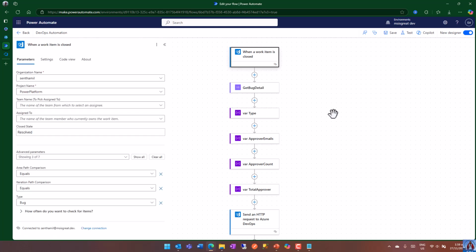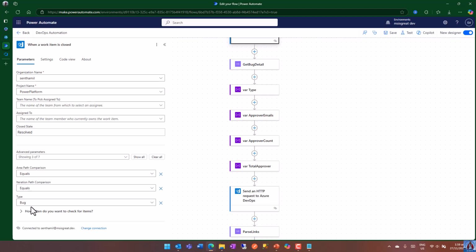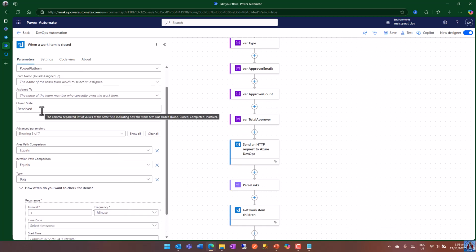So first, there is a trigger which I mentioned to you. This is the organization name and this is the project which is in the DevOps, and you can filter by bug. So you can see here the type, you can filter by the bug, and also you can specify the closed status. So notice that I'm filtering the trigger for the bug which is resolved only. So this will be triggered only for the bug which is resolved.